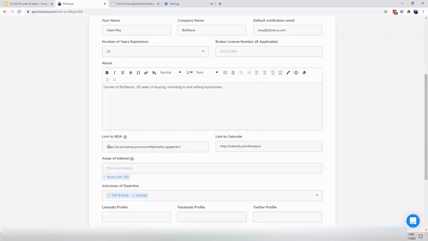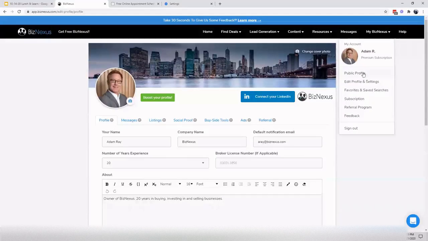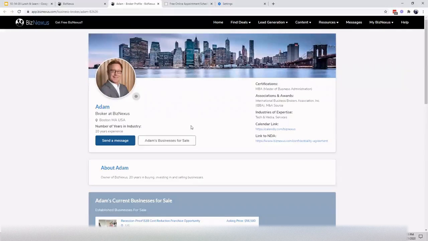So with BizNexus, if you put in your NDA and you put in your calendar, on your public profile, you're going to see those right there. We only show your profile to qualified prospects. So if it's a seller or a buyer who matches, this is not going to be blasted out to internet world, but you will have that on your public profile.